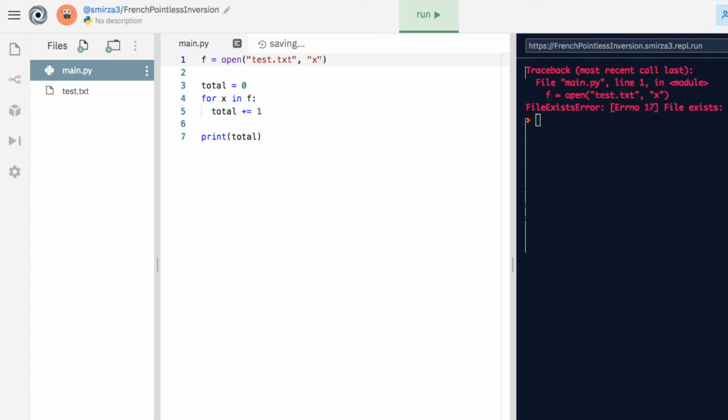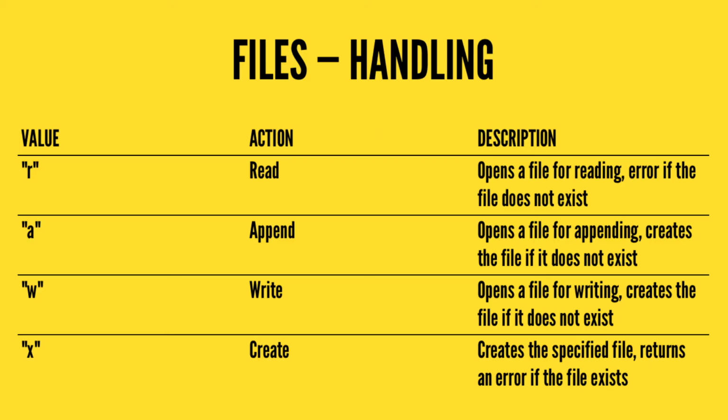So if you see here, I've changed it back to test.txt, but this time I've done an X instead of an R. If I run that, I'm getting an error because the file already exists. So there are your different ways of handling files. And again, you just put them, so you do f equals open, then the name of your file, and then a comma, and then whatever mode you want it to be in.